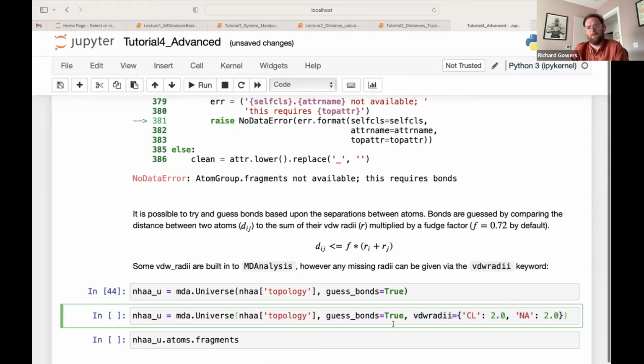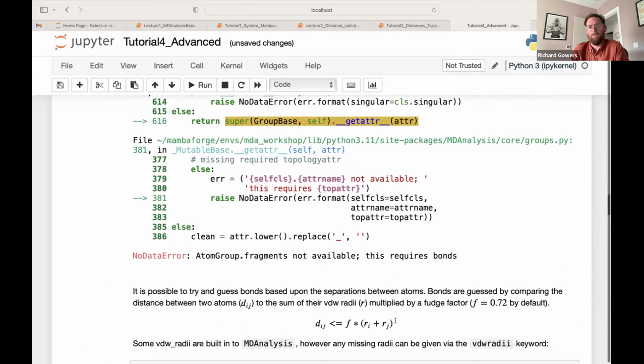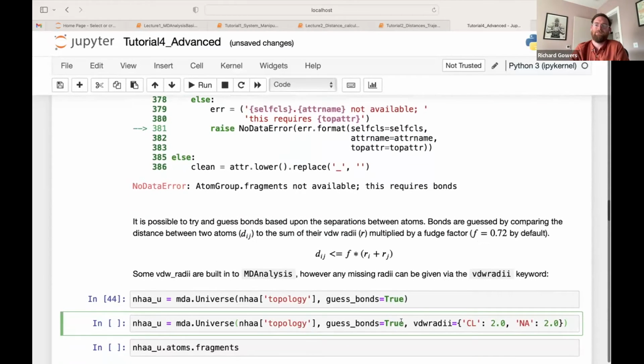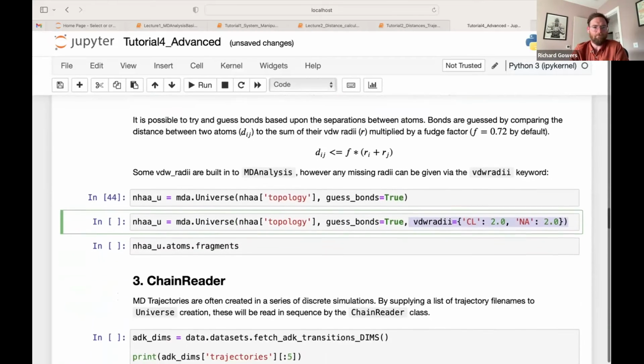That's worked without the van der Waals radii. I'm not sure what happened there. Anyway, this is a cool feature of guess bonds, which I think a lot of people would benefit from.